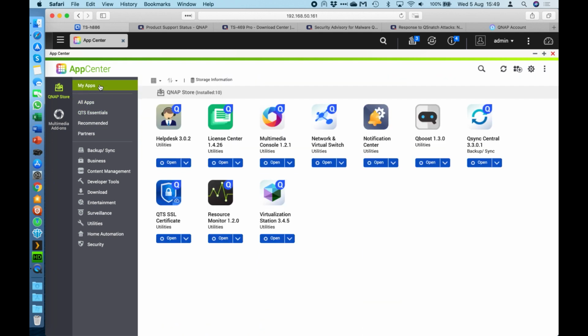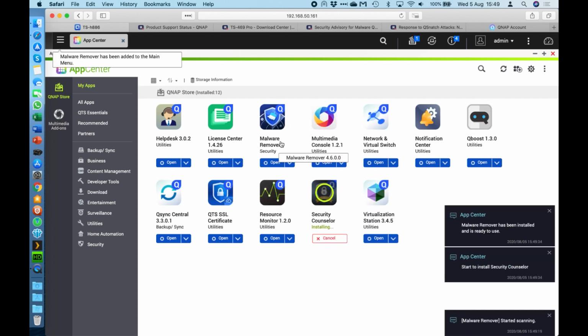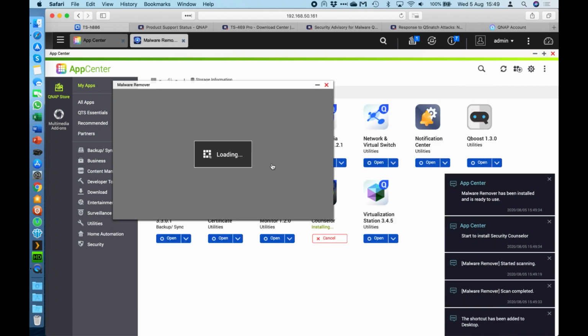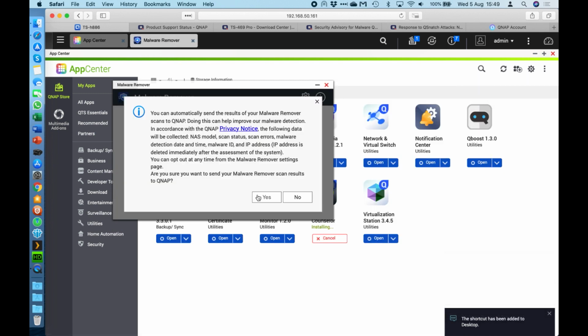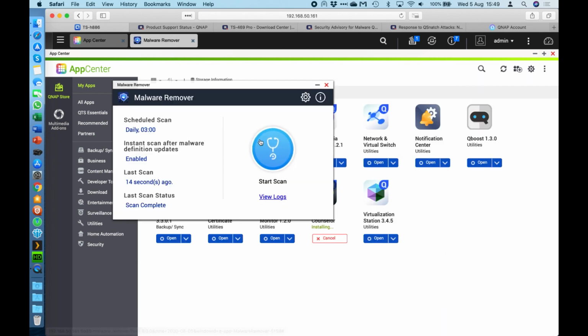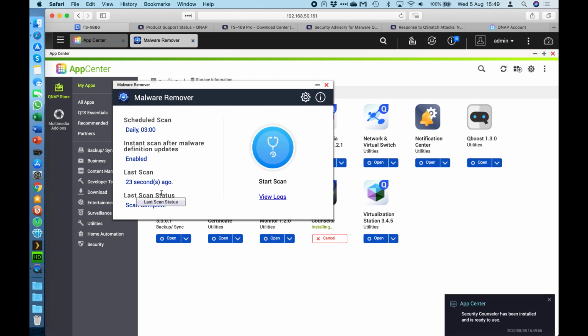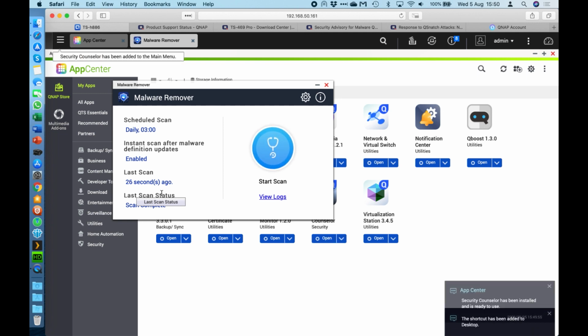And again, they are both free, both very easy, very quick to install straight on the NAS. So there we've got Malware Remover installed already. If I click open, just a little confirmation you've got to do, and then you can choose to start a scan immediately, or you can have it run on a schedule. Here it says the last scan was 20 seconds ago when it first installed, so I know this NAS is all protected and there's no problems on it.